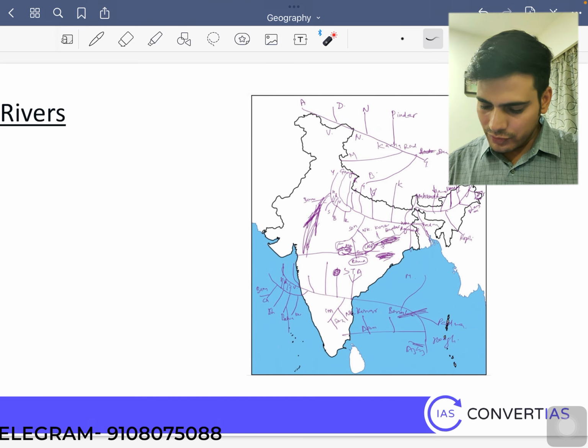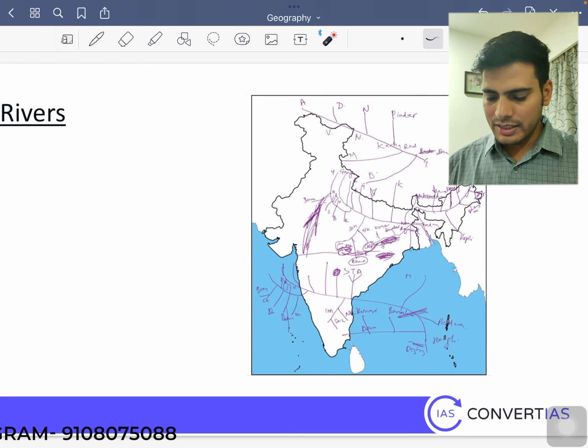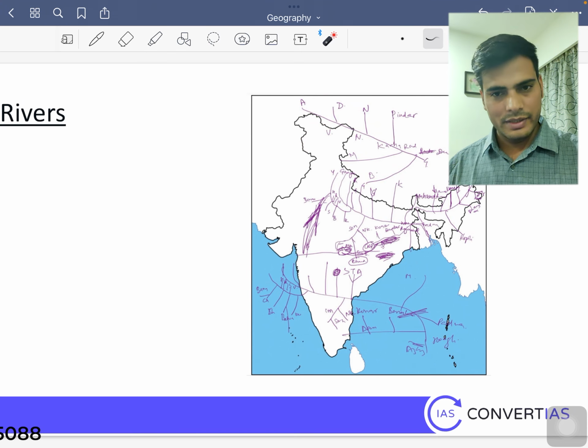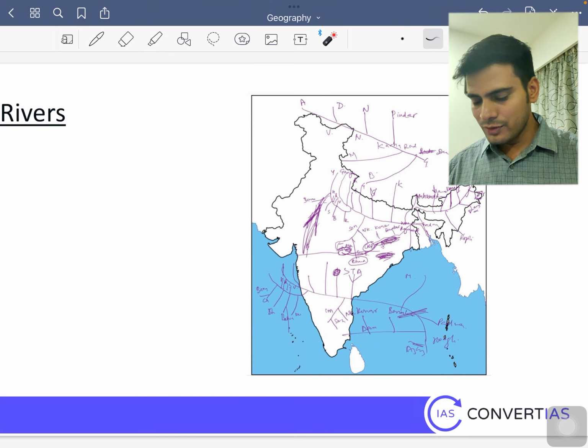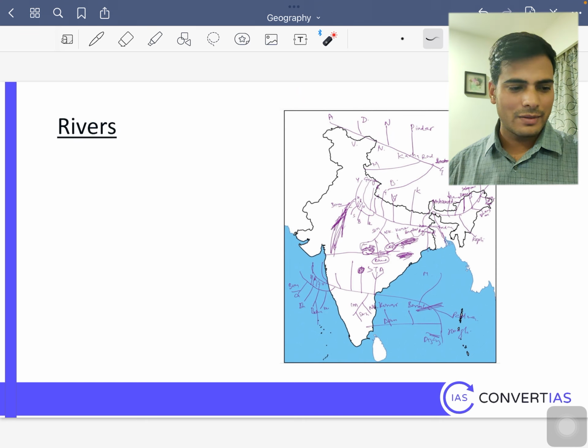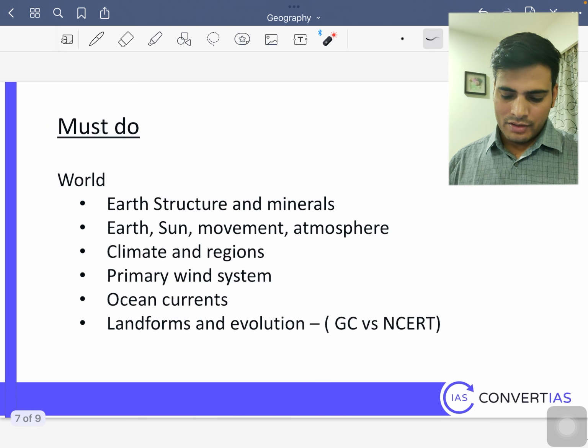One time, some such kind of rough work is required, and before examination, you just understand this is the river, this is left, right, keep your mnemonics in your mind and just make it. There's a high chance that you will see at least one question on rivers every year.